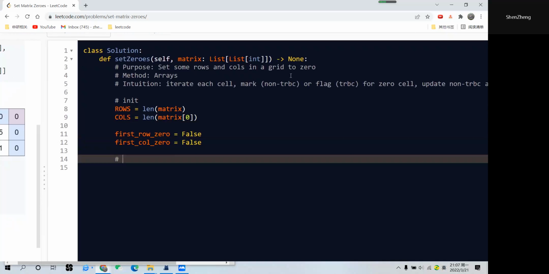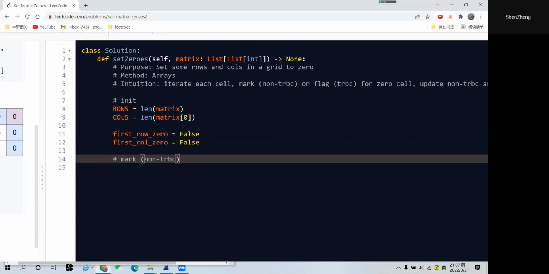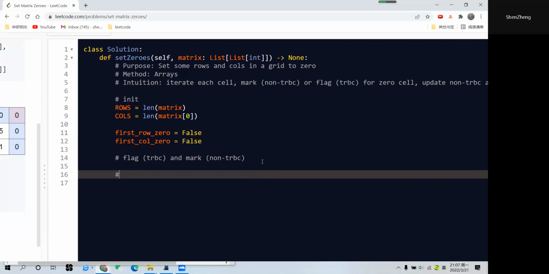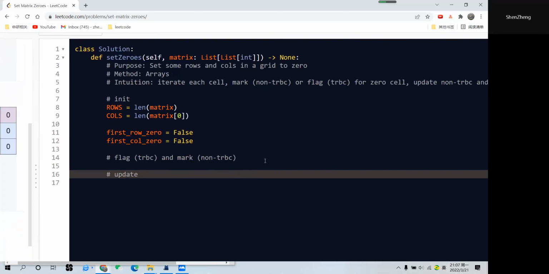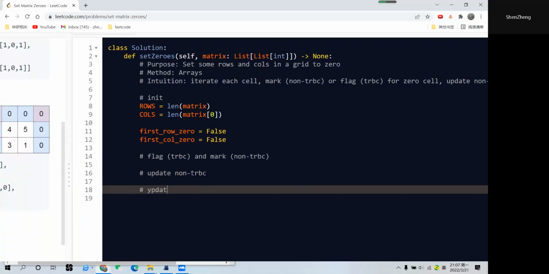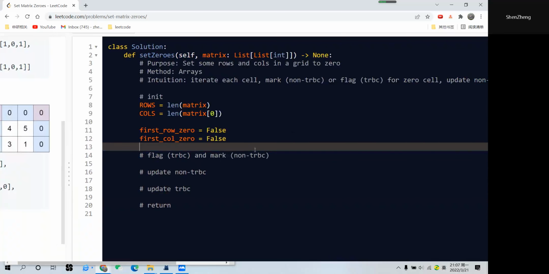And after that, we want to iterate each cell and mark for non-top row bottom column and flag for top row and bottom column. Let's write it out here. And we have to update the non-top row bottom column and also the top row bottom column. So just write coding comments here. And finally, return the matrix back. Okay, now we finish the coding comments.